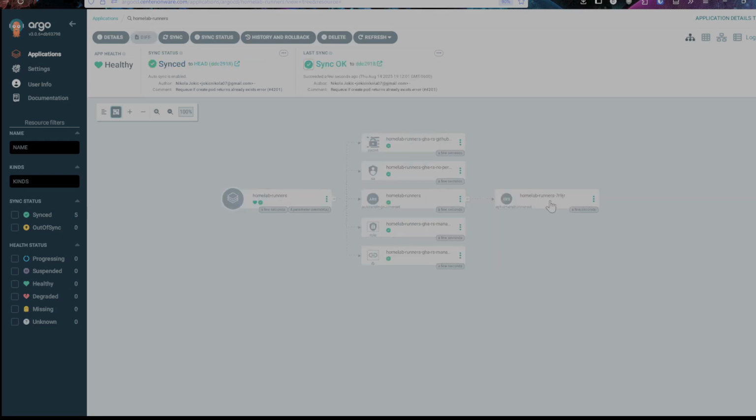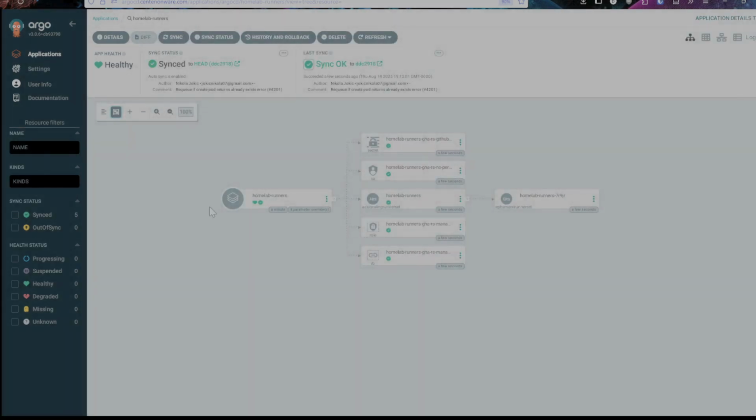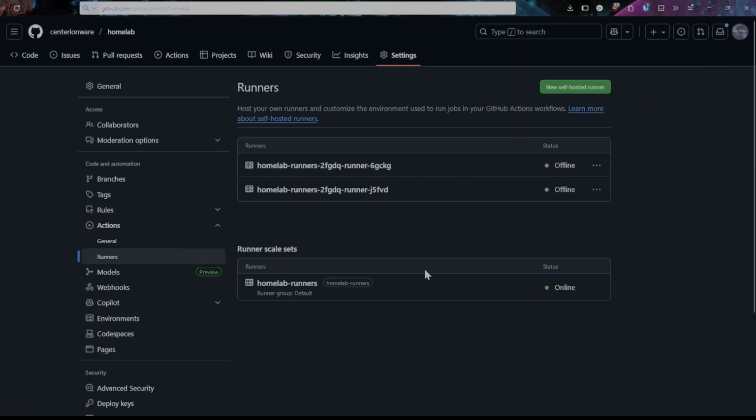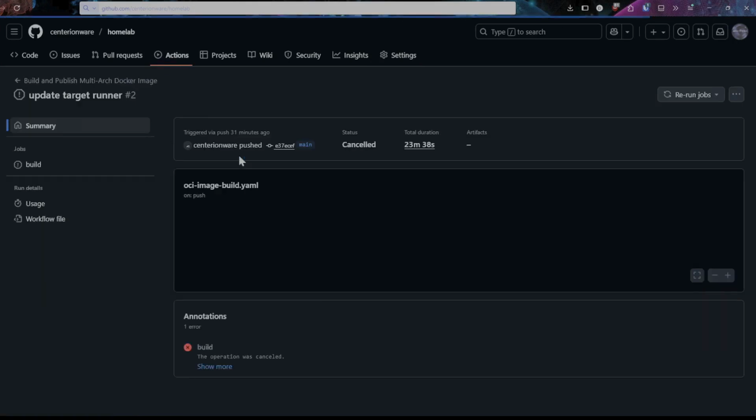Now it's completely spun up, and you can see this ephemeral replica set ready to go, or runner set, I guess they're calling it. So next I'm going to switch back to GitHub, and you'll notice that the runner sets, the HomeLab runners, is now online. I've got two runners because I tested this before.